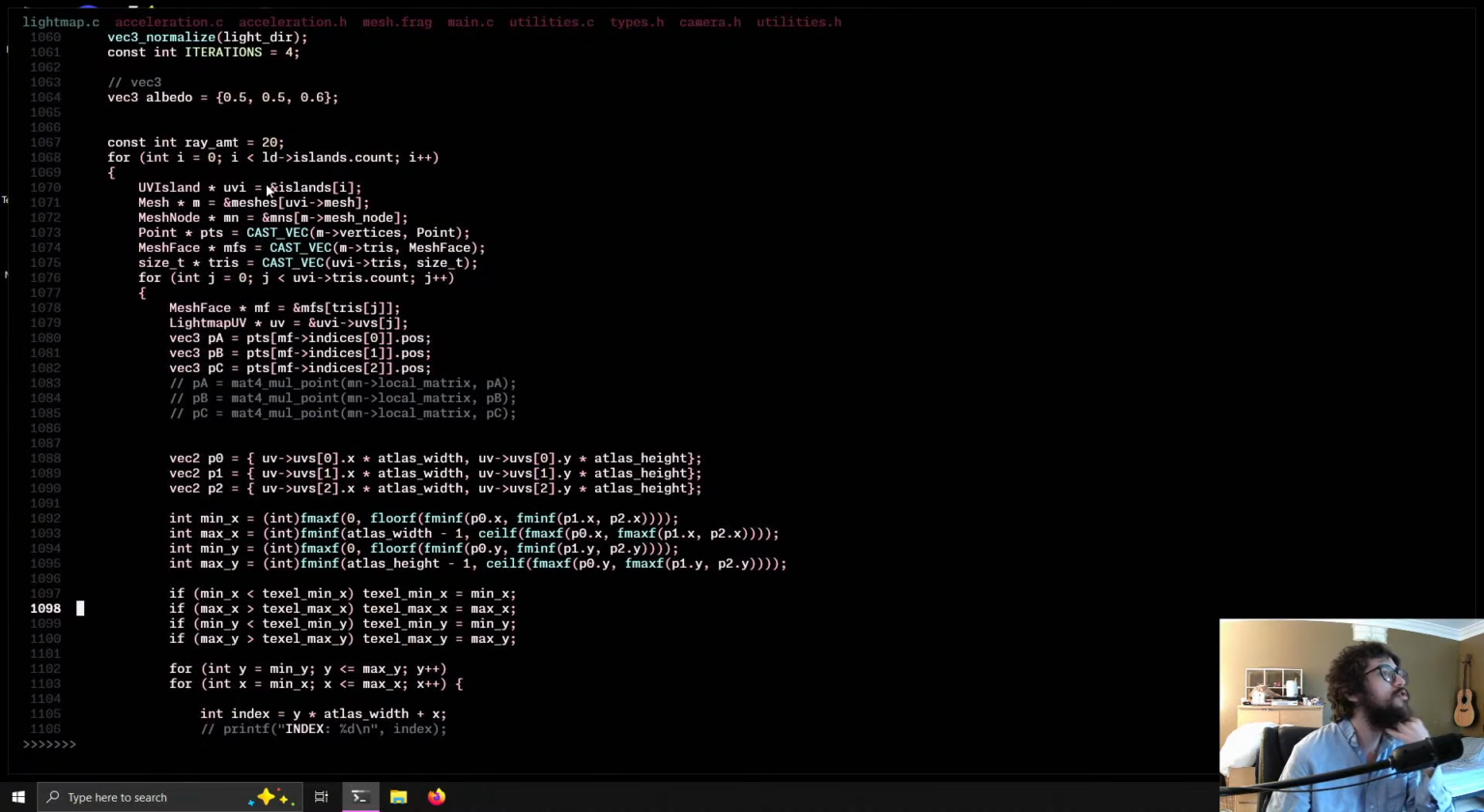You could probably go through the island itself, take the rect for the whole island, and then find the border like that from the UVs. But that's kind of hard. I don't know how to do that.